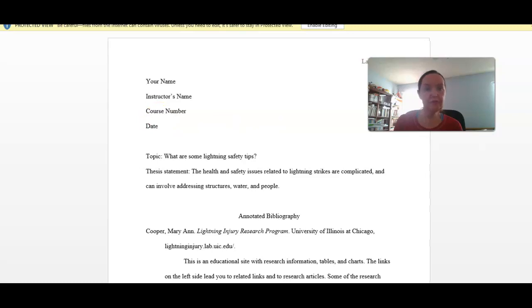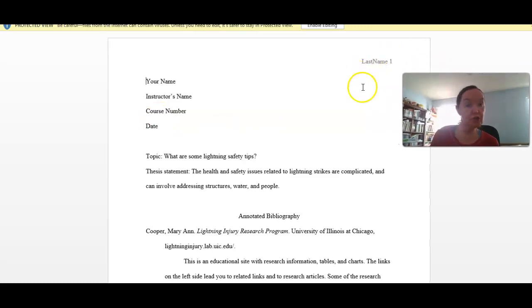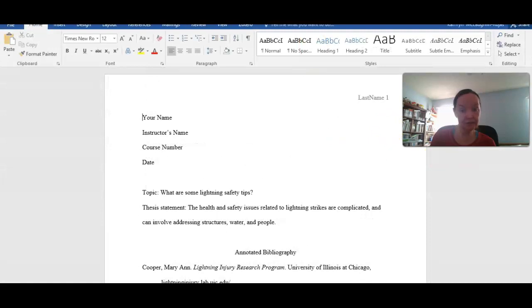Okay, so this gives you exactly how your document should look when you set it up. You've got all the elements you need here on the left side of your page. The header is already set up here for you. All you have to do is replace it with your last name. You've got your topic, the potential thesis statement that you're planning on including in your final research project. You've got annotated bibliography as the title.